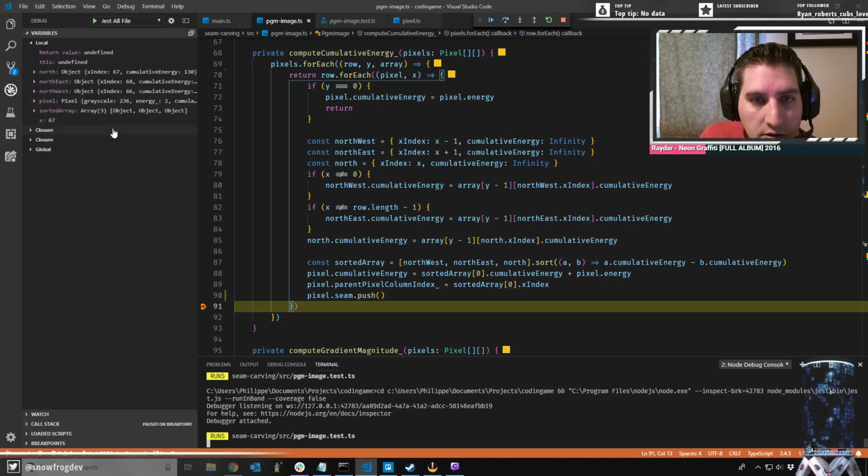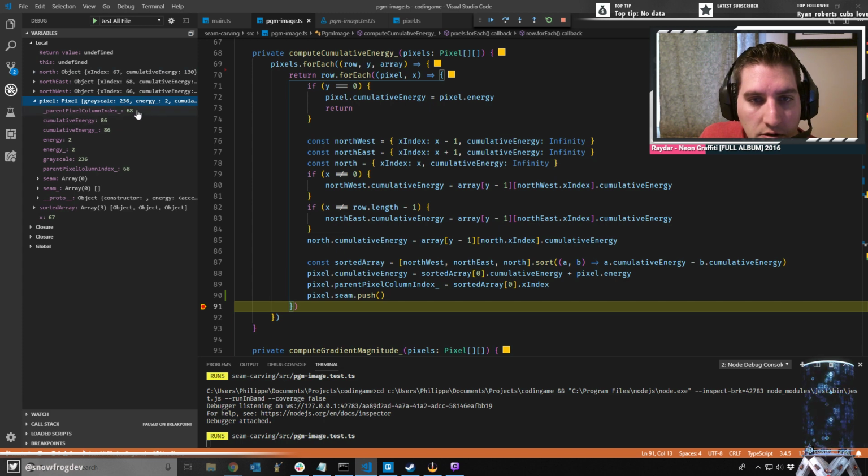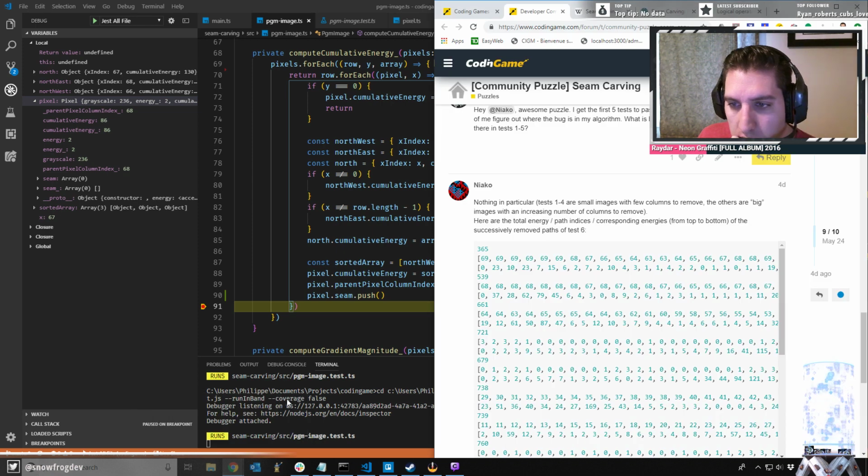X is 67. That's what we want. So this should be the right pixel. Parent pixel column index is 68. That's correct. Now, okay. Let's get our thing back here.